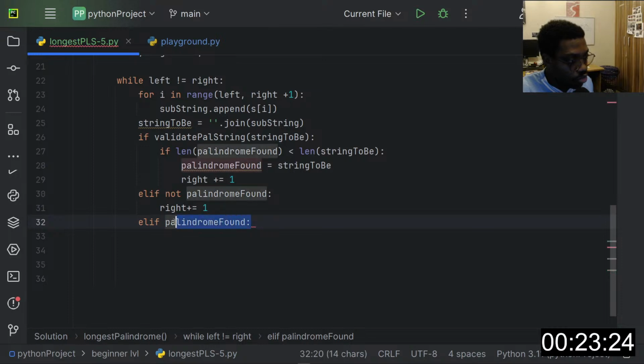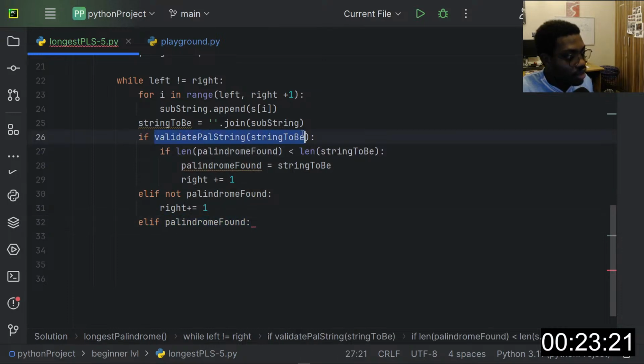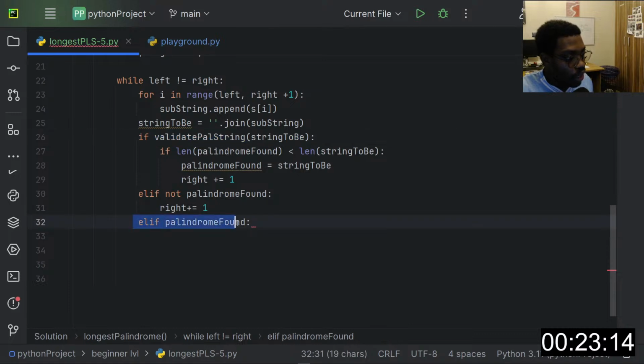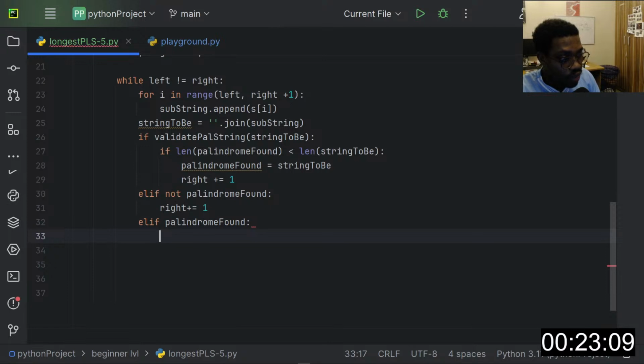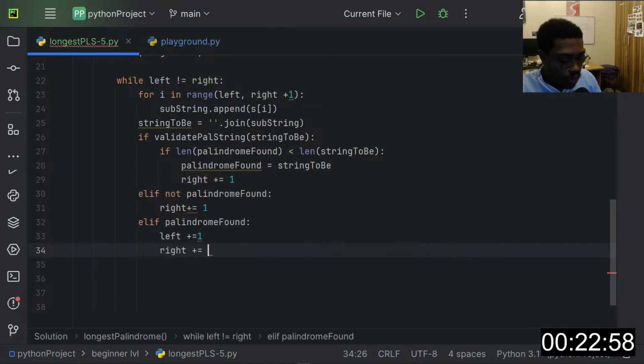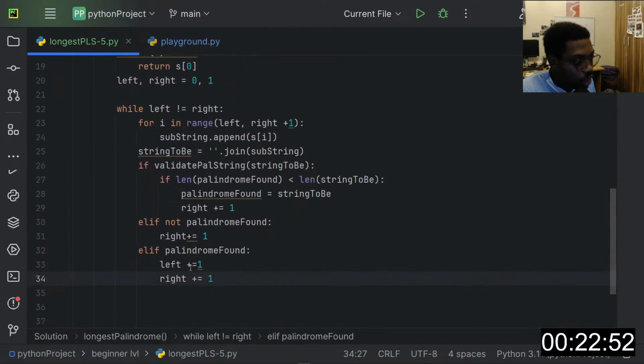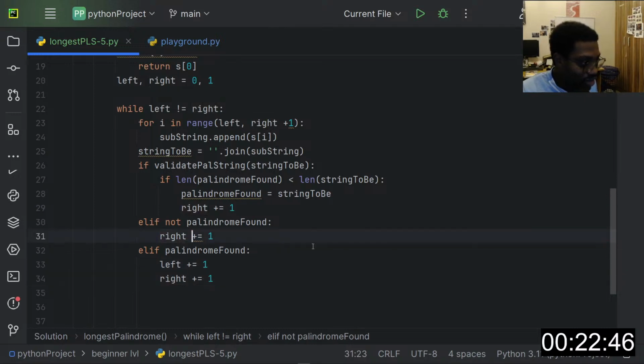So if there was a palindrome before, and after validating this string we don't get a palindrome, we want to increase the left and the right. So left plus equal 1, and then right plus equal 1. Okay, so every time, we can increase the left. This is going to take a lot of time, but it costs no harm to try.